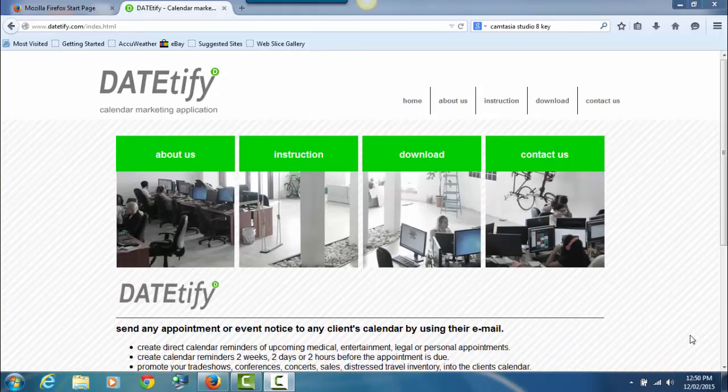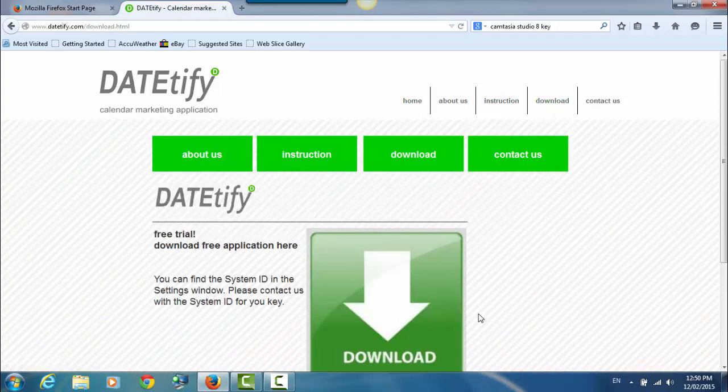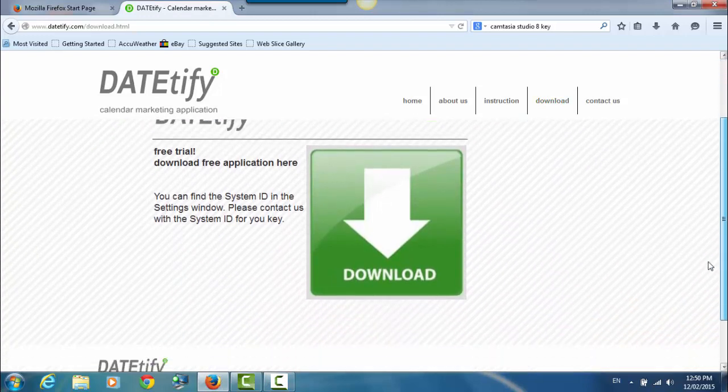Hello and welcome to DATEtify tutorial section. This is section number 1, and it basically deals with the downloading of the client from our website and have it open up onto your desktop. So the first thing we do is we are presently on the home page. Move over to the download section. You will see a large icon which says download.